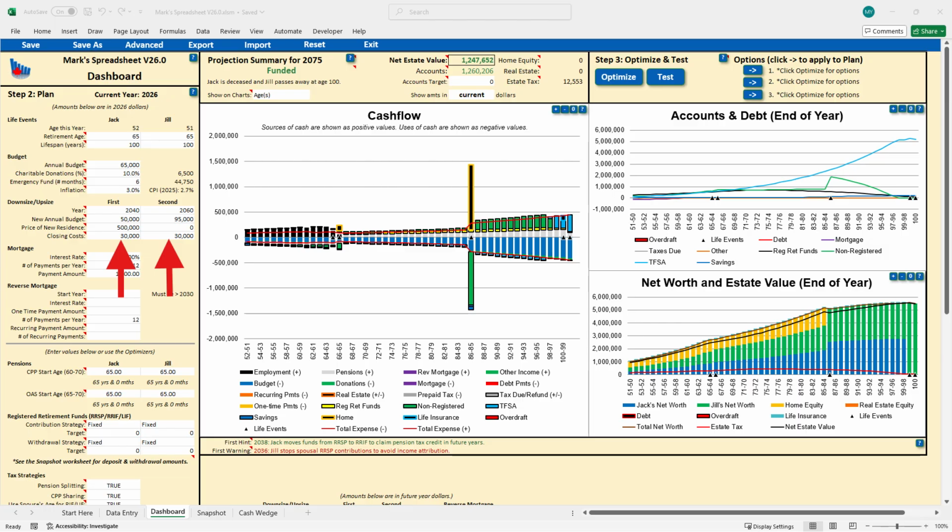For the second downsize in the year 2060, Jack and Jill are not planning to buy another residence, likely because they're moving into care or perhaps into a rental apartment, so they have set the purchase amount to 0. In that case, they'll have care or rent payments that will increase their budget. They have estimated $95,000 in current year dollars as their new budget. Enter estimates for your own situation or leave the years blank.